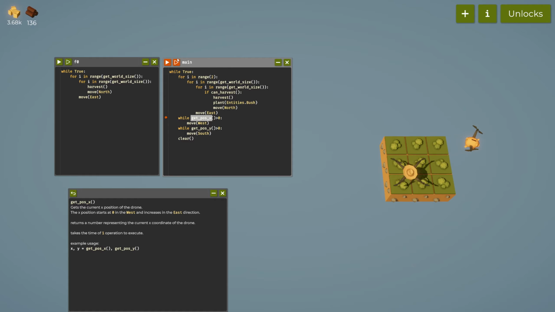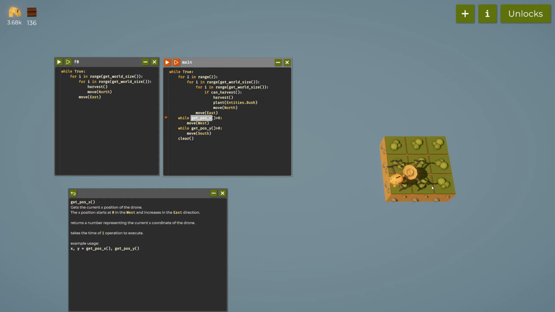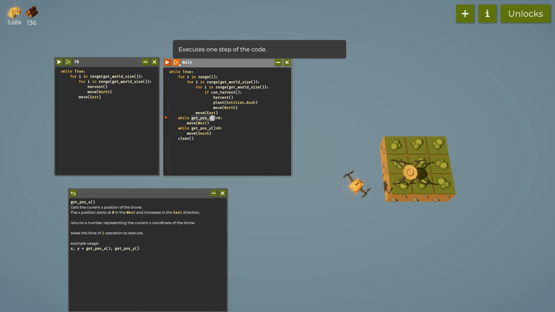So it got position X and moved, but it shouldn't have moved at all, right? If it's 0, it doesn't do anything. It moves on. While get position Y is 0, does nothing. Good. But then it clears. If I step through it, it doesn't do it.